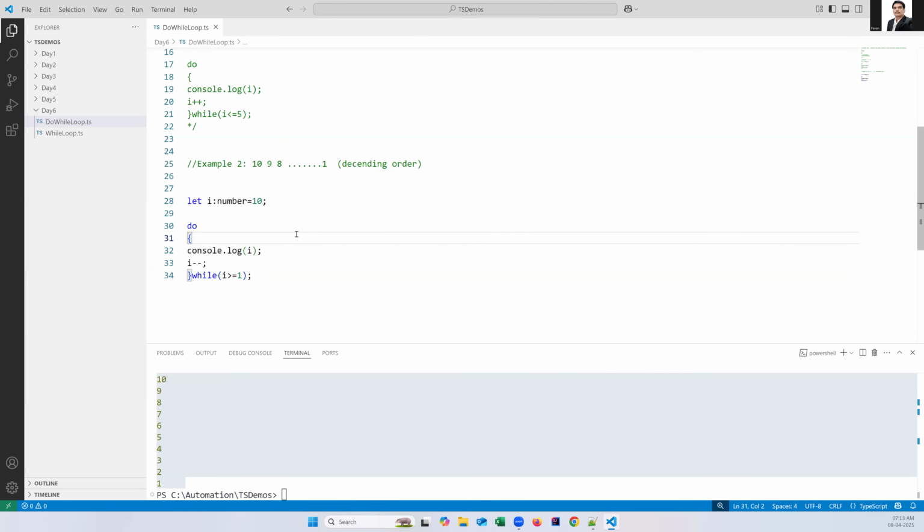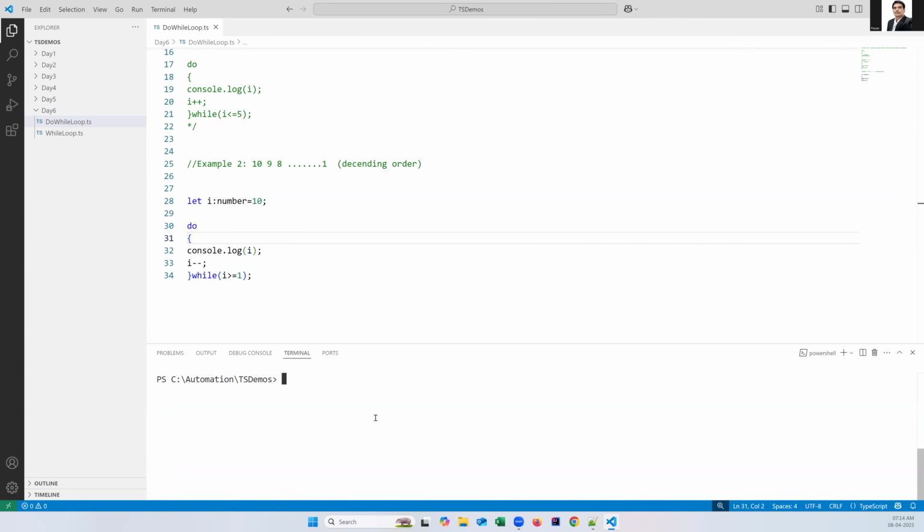But the major difference is in the while loop, first it will check the condition, then only the block of statements will be executed. But in the do while loop, first statements will be executed and then only the condition will be verified. Okay, this is the major difference between while and do while loop. Most of the time we prefer to use the for loop. That is another looping statement which we call the for loop. So now let us see how we can work with the for loop.